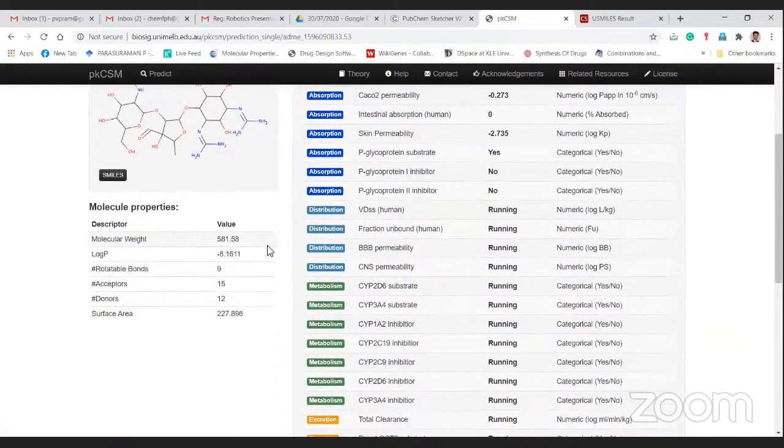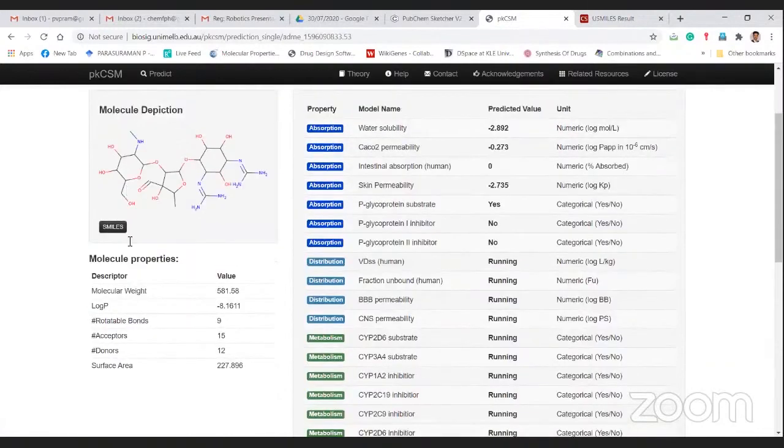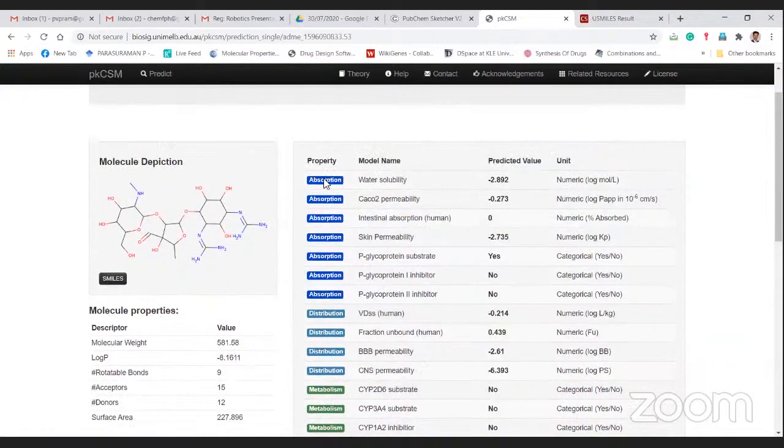So here, this is the drug structure, and the left side is the molecular property. This is molecular depiction and molecular properties. What is its molecular weight? What is its log P? How many rotatable bonds? How many acceptor bonds? How many donor bonds? What is the surface area of a particular compound? It has been given. And then on the right side, you see the property, model name, predicted value, and the unit. It will be given clearly. Here you can see the first one, two, three, four, some properties are absorption properties.